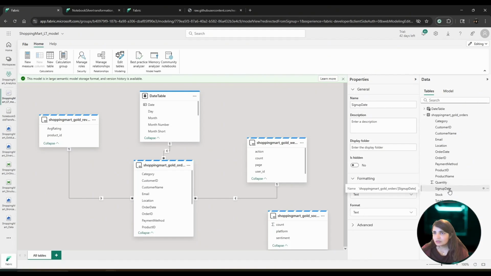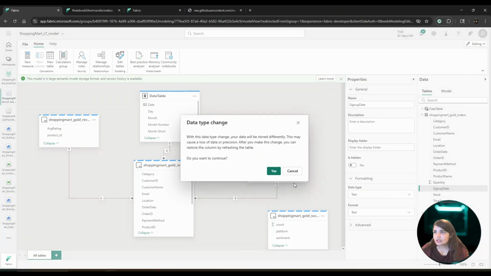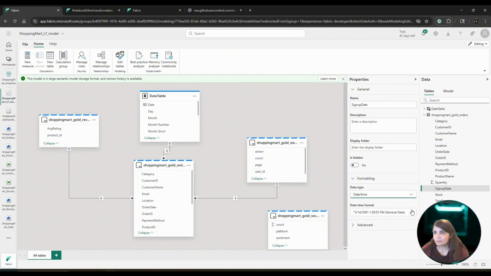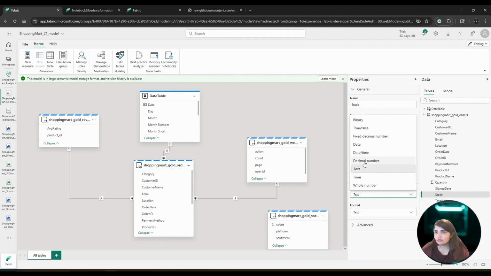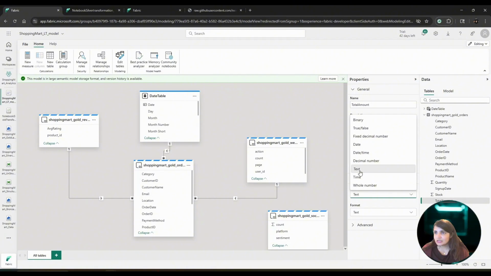And now sign up date, that should also be a date or date time. So we'll just make it date time, that looks fine. Okay, and now stock is in the form of a number, how much stock of the product there is. So let's save it as decimal. Looks good. Total amount, that should not be text, it should be in the form of currency. Do we have that? Okay, let's just save it as decimal.